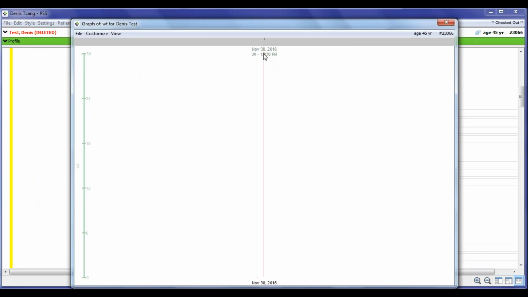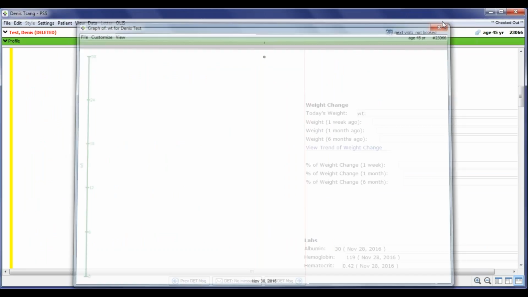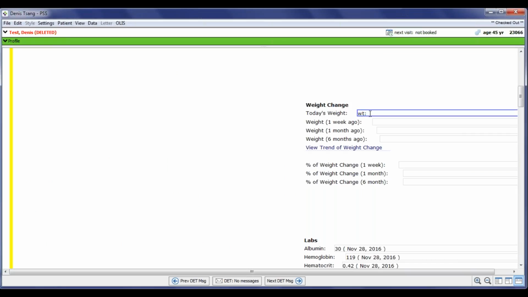So this is a 30 that I entered just now. If you don't have the weight, for some reason the 30 is not showing up here, but don't worry about this. This is for your working copy.